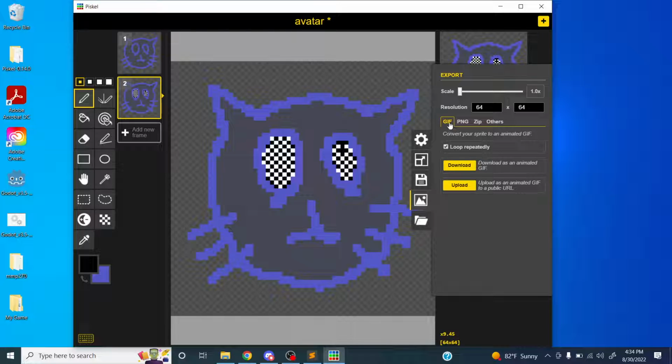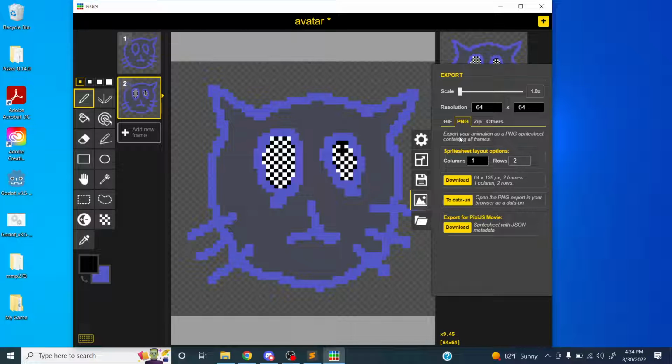So we're not going to use this GIF panel. We're going to go over to the PNG panel. And here, what it says is Sprite Sheet. So a Sprite Sheet is what we actually use in a game. It's one image that has all of the frames of your animation all together. And what the game engine does is it actually chops them up and displays them as an animation. And so this is what we usually use in games.